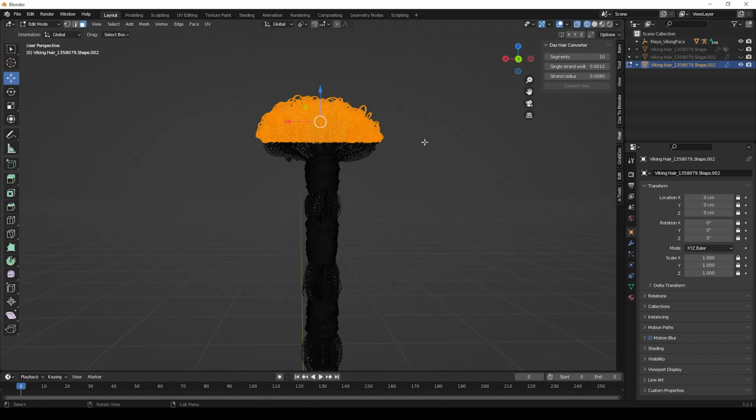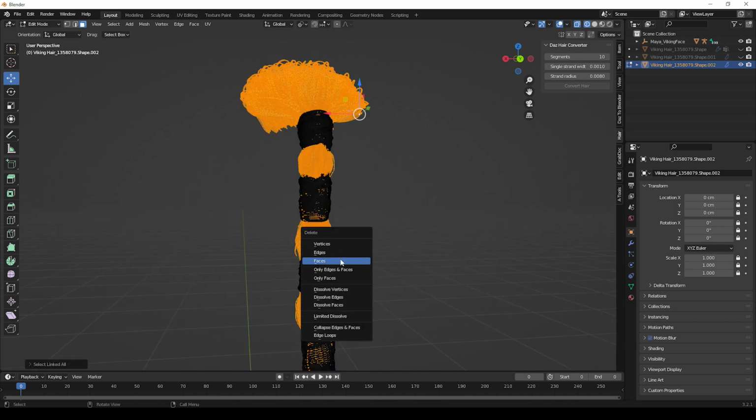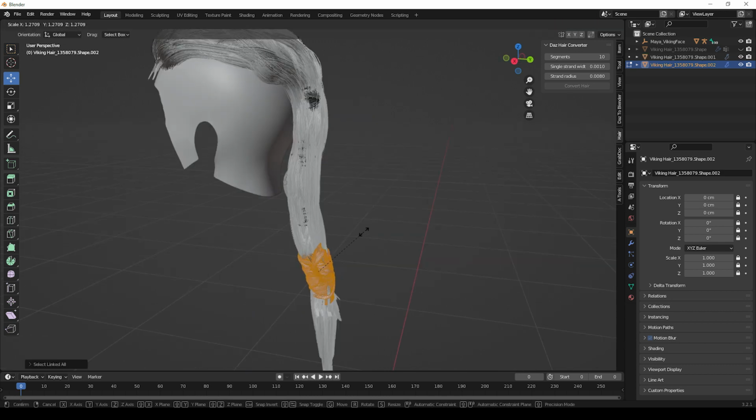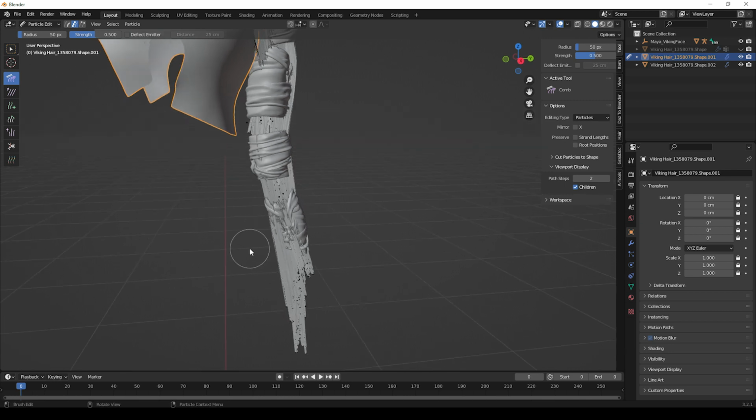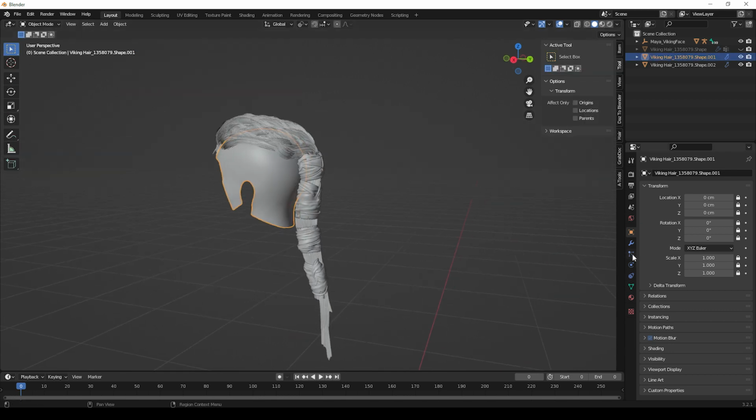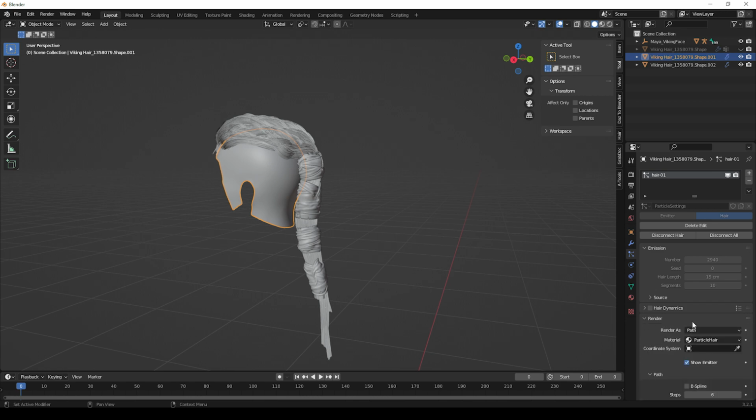In Edit Mode, I will remove the hair so I have a band only. Then we'll adjust the hairband size, and by using the particle editor, I will adjust the hair. Now select the Sculpt, go to Particle Properties, and under Render, make sure Show Emitter is deselected.